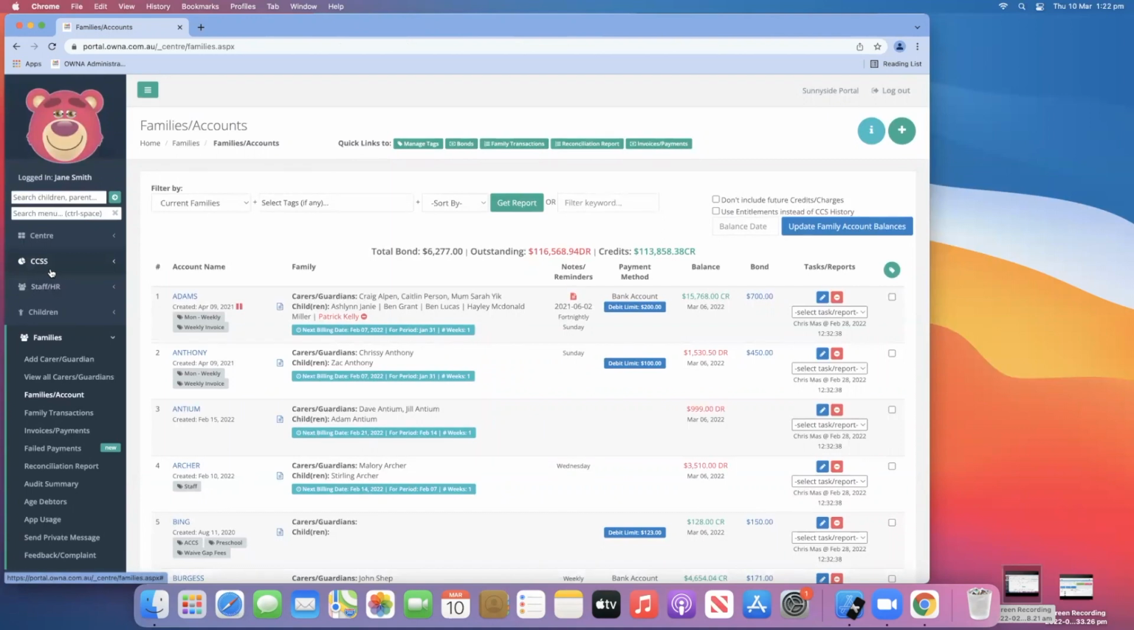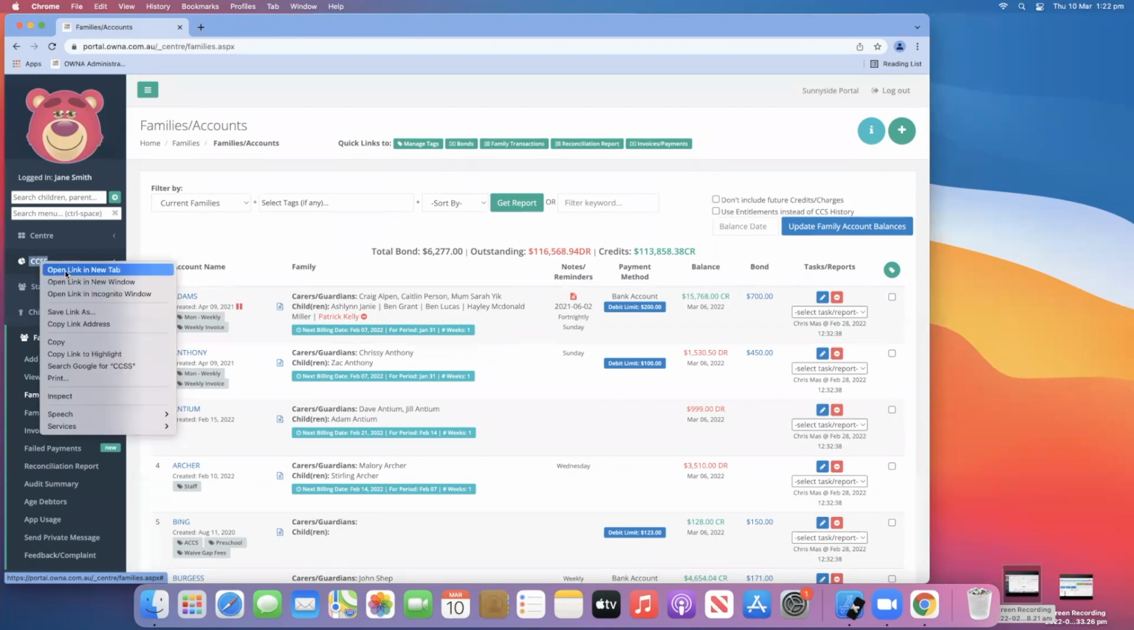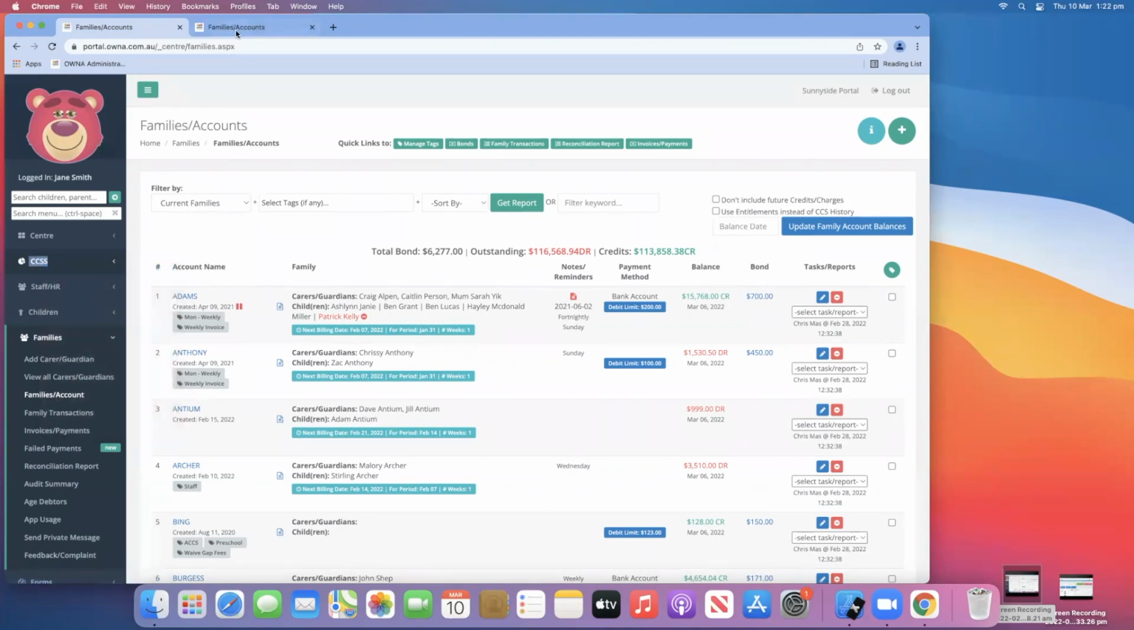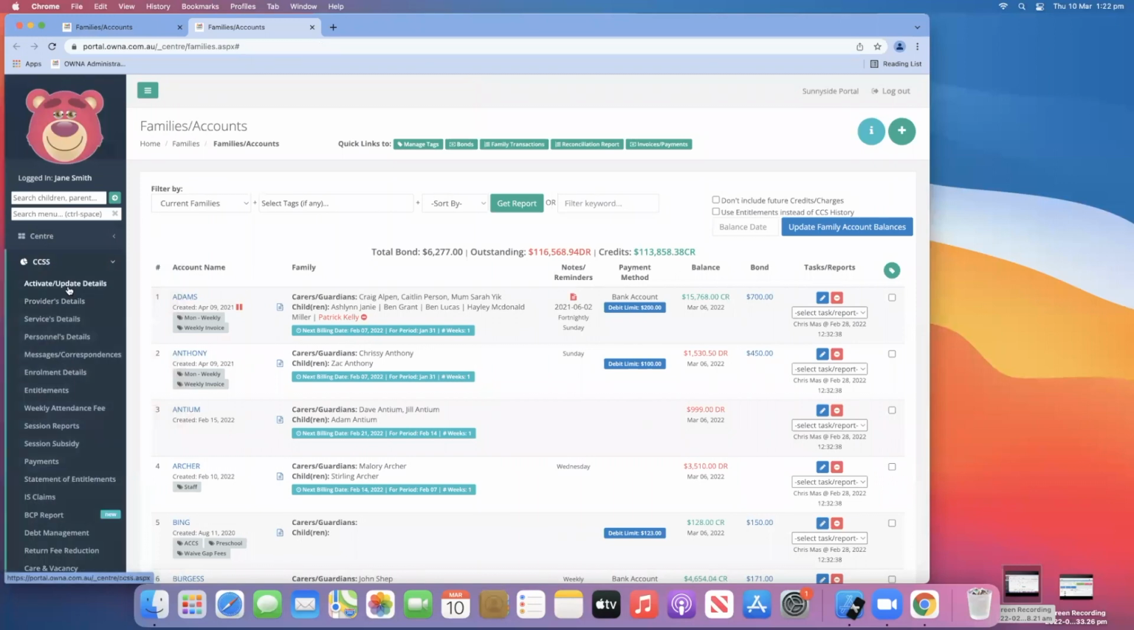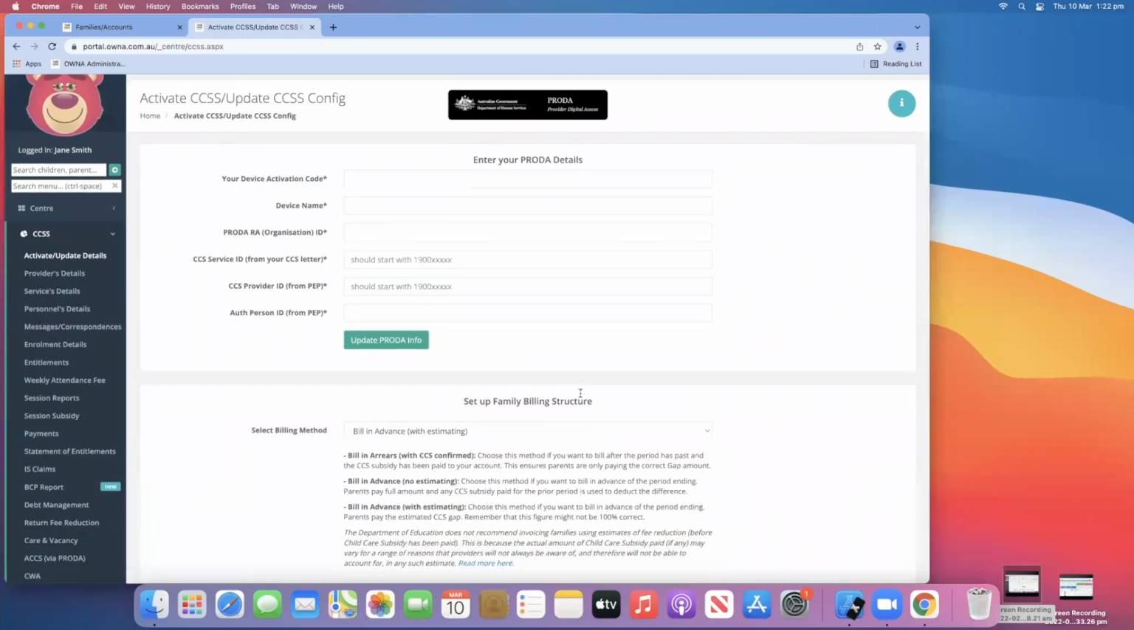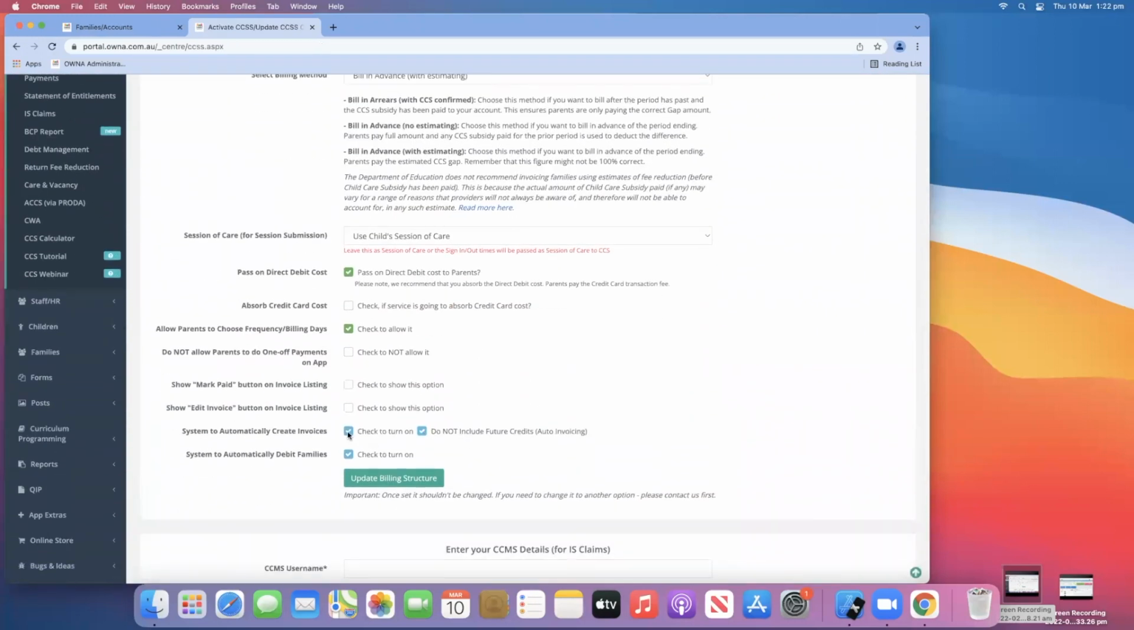For centres that aren't on automatic billing, where that is set up is under CCSS. So I'm going to actually open mine in a new tab because I don't want to lose the page I'm on. So you go CCSS, activate update details, and it's these two checkboxes here. So system to automatically generate invoices. If you tick that on, what that means is you're going to set up your family so that their invoices are run automatically for a period that you set them up to be.